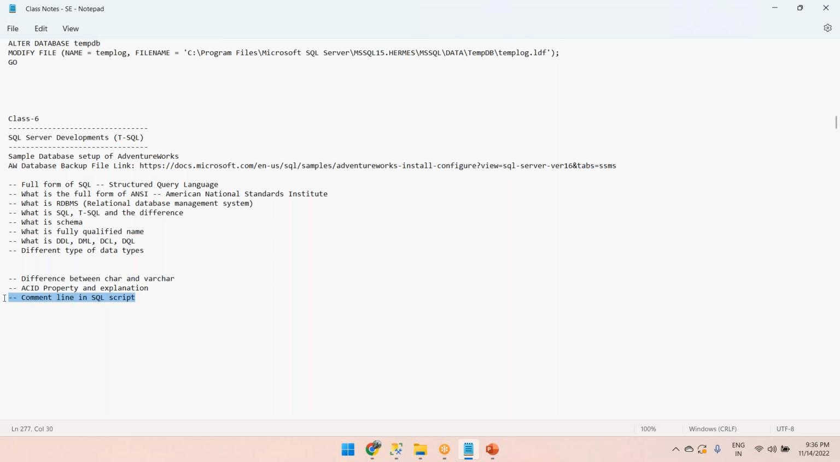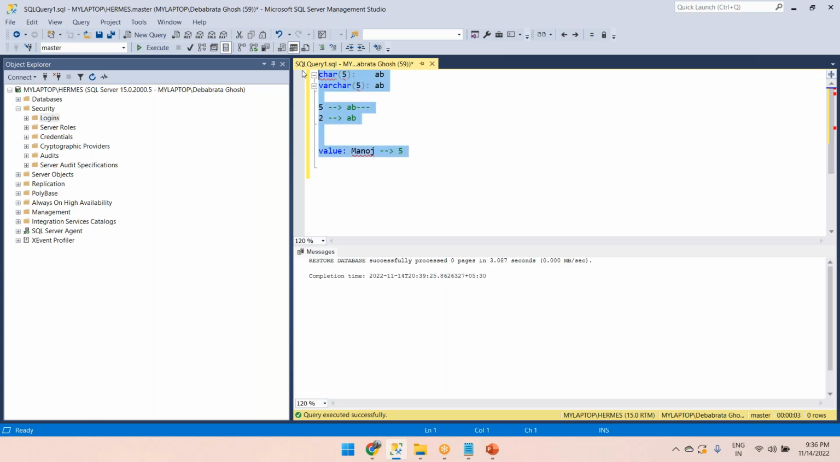The comment line. Before I go for ACID property, let's understand comment line. What is comment line? When we write something in a programming language, every programming language has a mechanism to perform comment lining, right? We want to document this programming, and we want to make sure that the line we are typing for reference is not part of the programming. To do that, we have this functionality as a part of comment line.